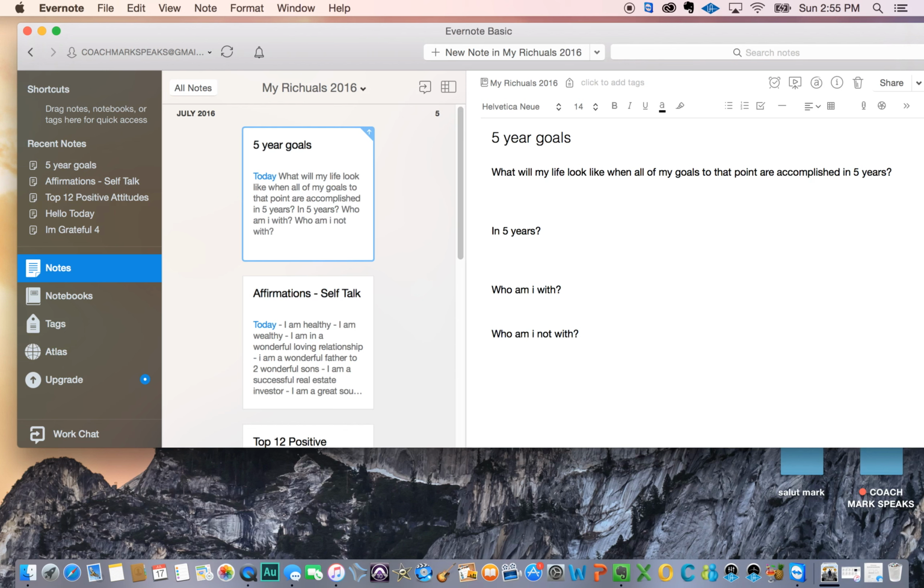If you're not married yet and you want to be married, you may put on here, I'm with my spouse. Even though you don't have a spouse right now, you still put that down. I'm with the person of my dreams. I'm with my children. I'm with whoever. Who are you not with? You know that there's some people in your life that you need to get out of your life, and you're going to put that down there.